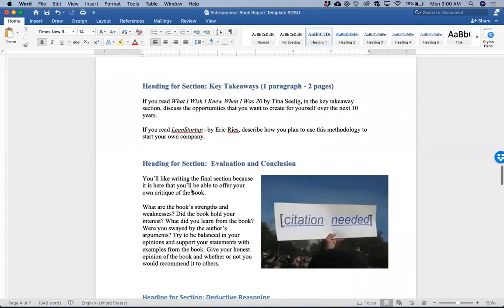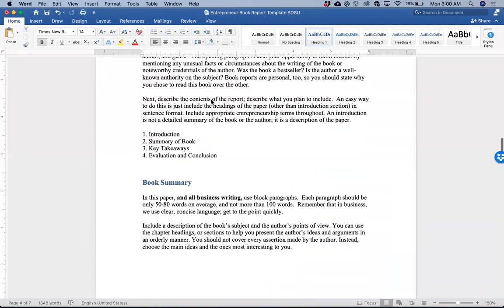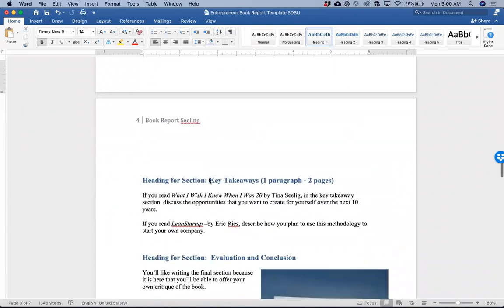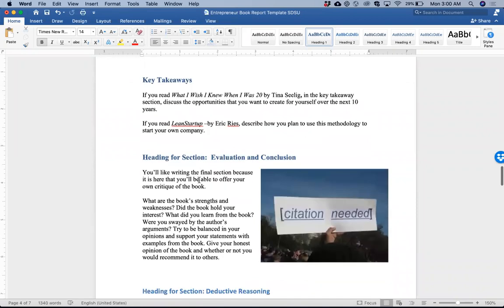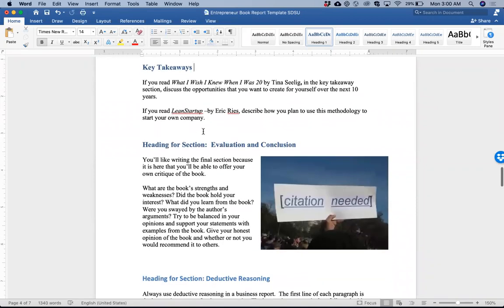The final section is the evaluation and conclusion. Again, we have to take out instructions. Key takeaway, though, that's a very good title header for this section. All right. And then evaluation and conclusion.